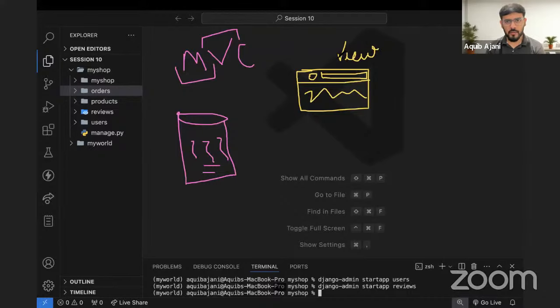Again, I know it's terrible handwriting, but I can't really write with the trackpad very well.